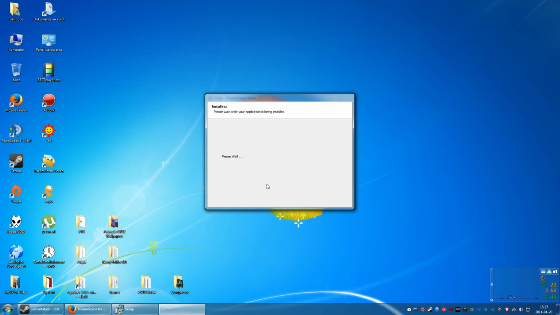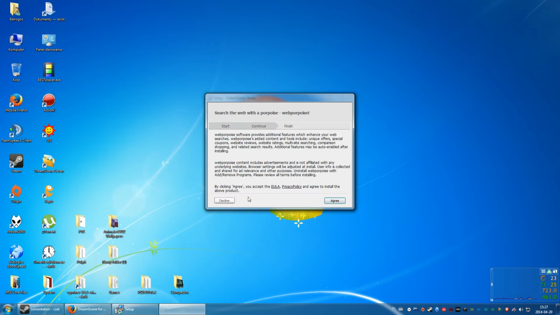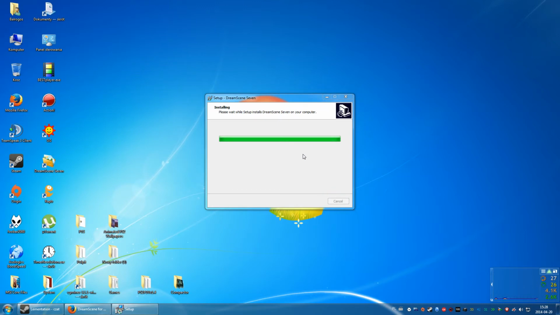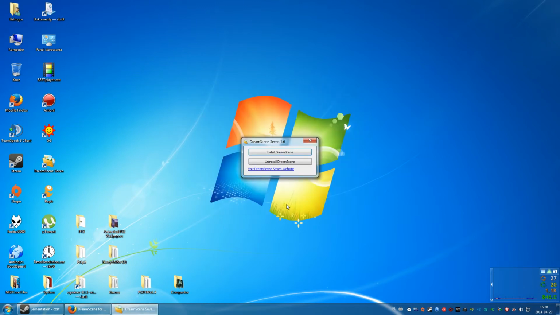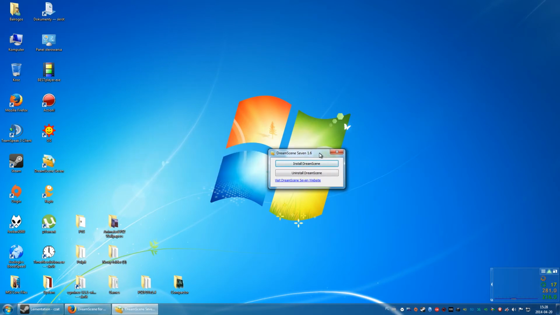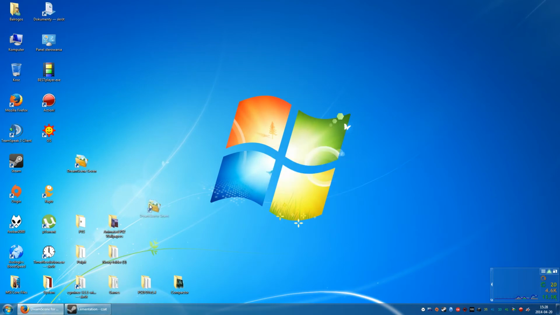Anyway, after installation, I think we need to restart our PC. I have installed it earlier. After installation, we got the screen: Install Dream Scene or uninstall. We hit install. Yeah, it's now installed. And now we can use our wallpaper.